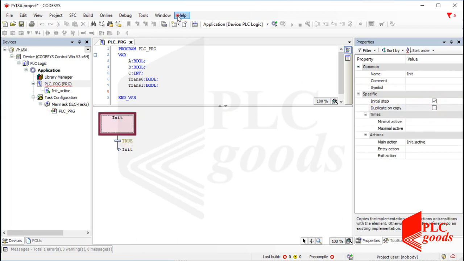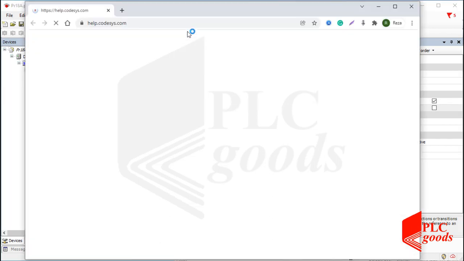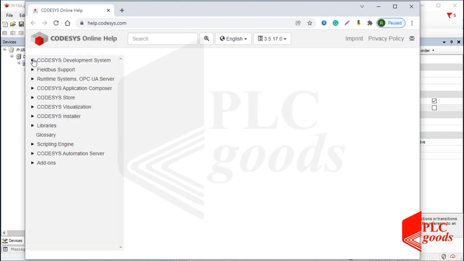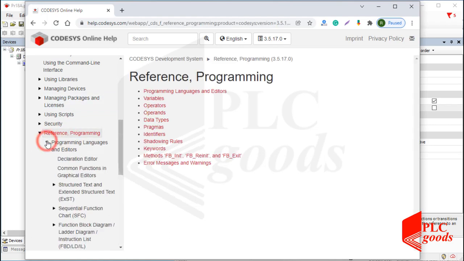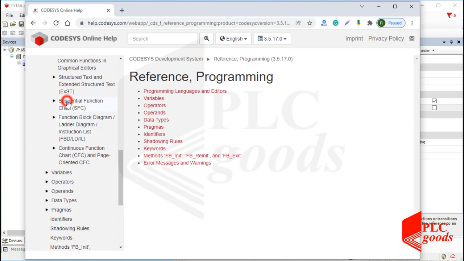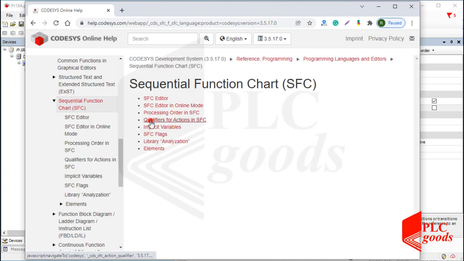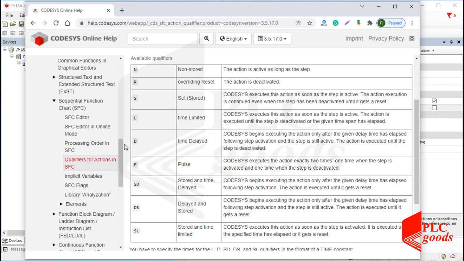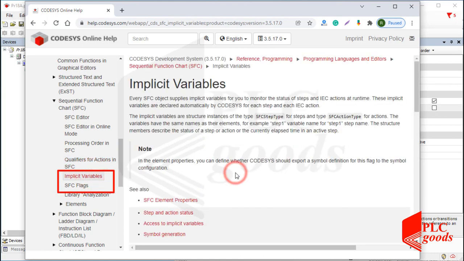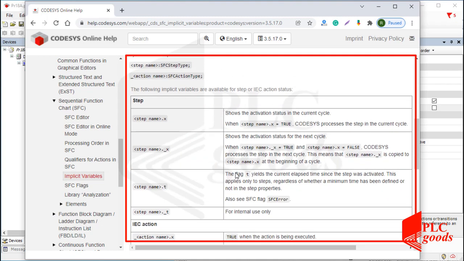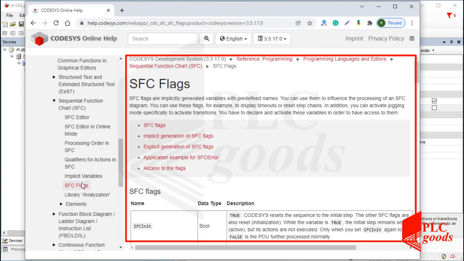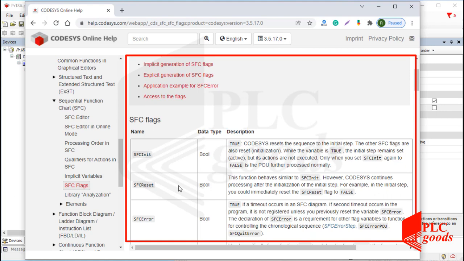Now, let's use the help window to get familiar with two important groups of variables, whose names are implicit variables and SFC flags. CODESYS produces them automatically. Well, here are some details about implicit variables and SFC flags. Implicit variables can be used to monitor the status of steps and IEC actions, and SFC flags can influence the processing of an SFC diagram.